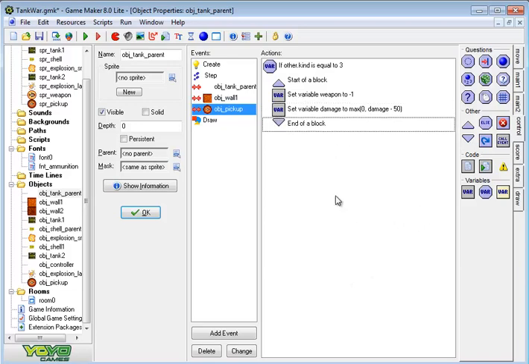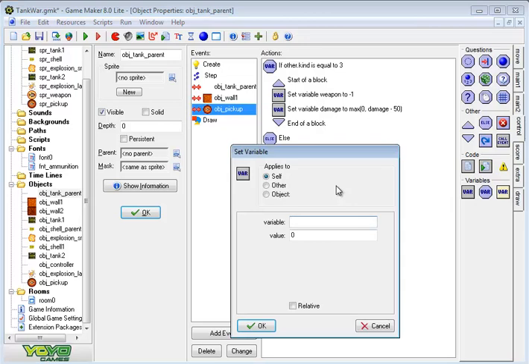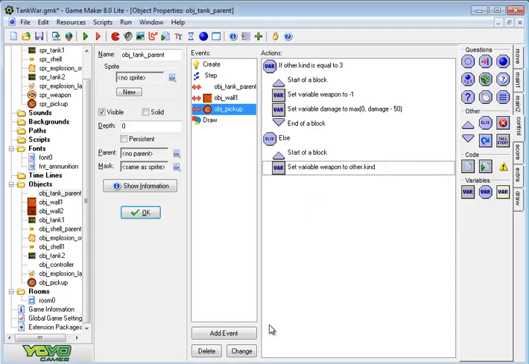Now in the case where it's not the tool pickup, we're going to say else right here. And then we have another start block. And here we do set variable. And this is the weird part. You set weapon to other.kind. Okay? So we figure out what kind of pickup it is, and we set that equal to the weapon variable inside the tank.